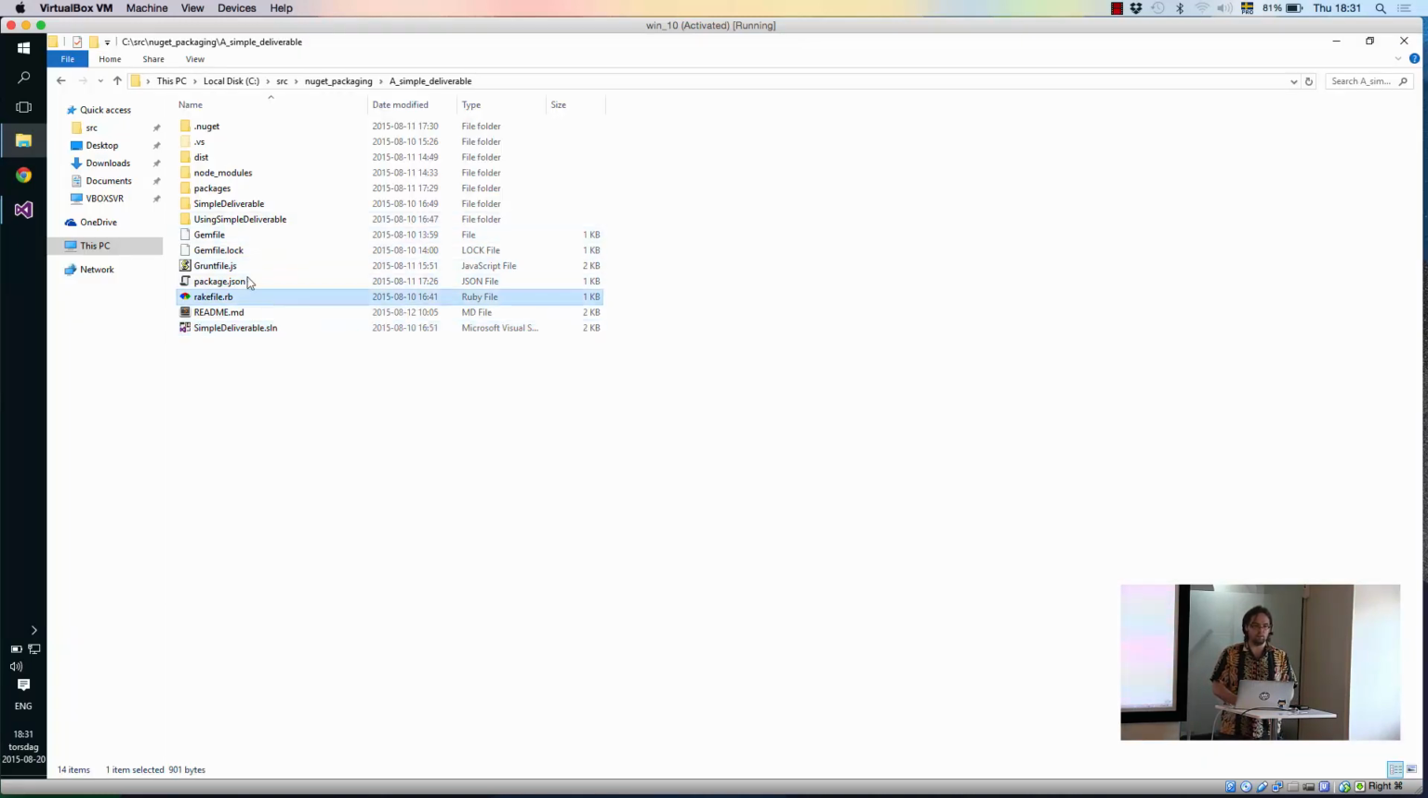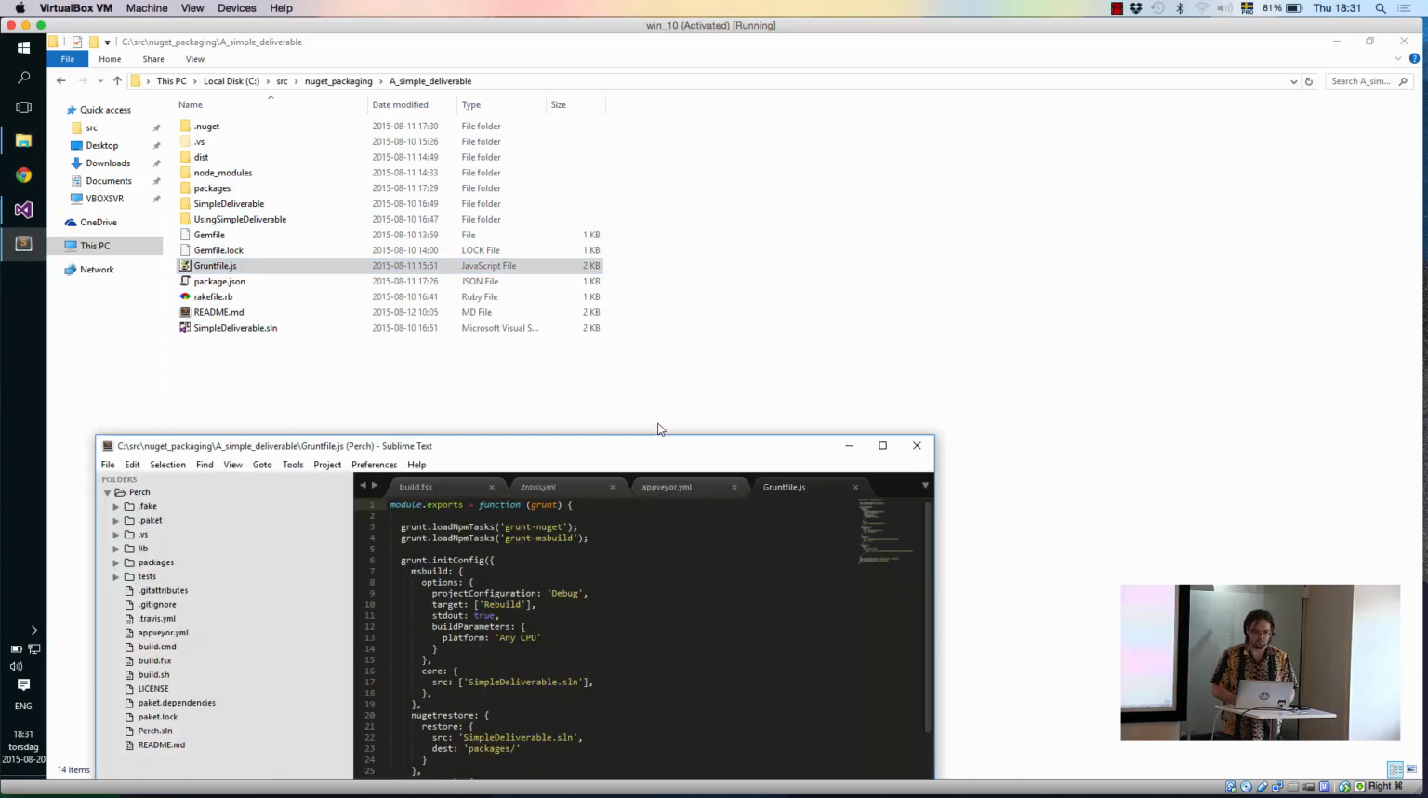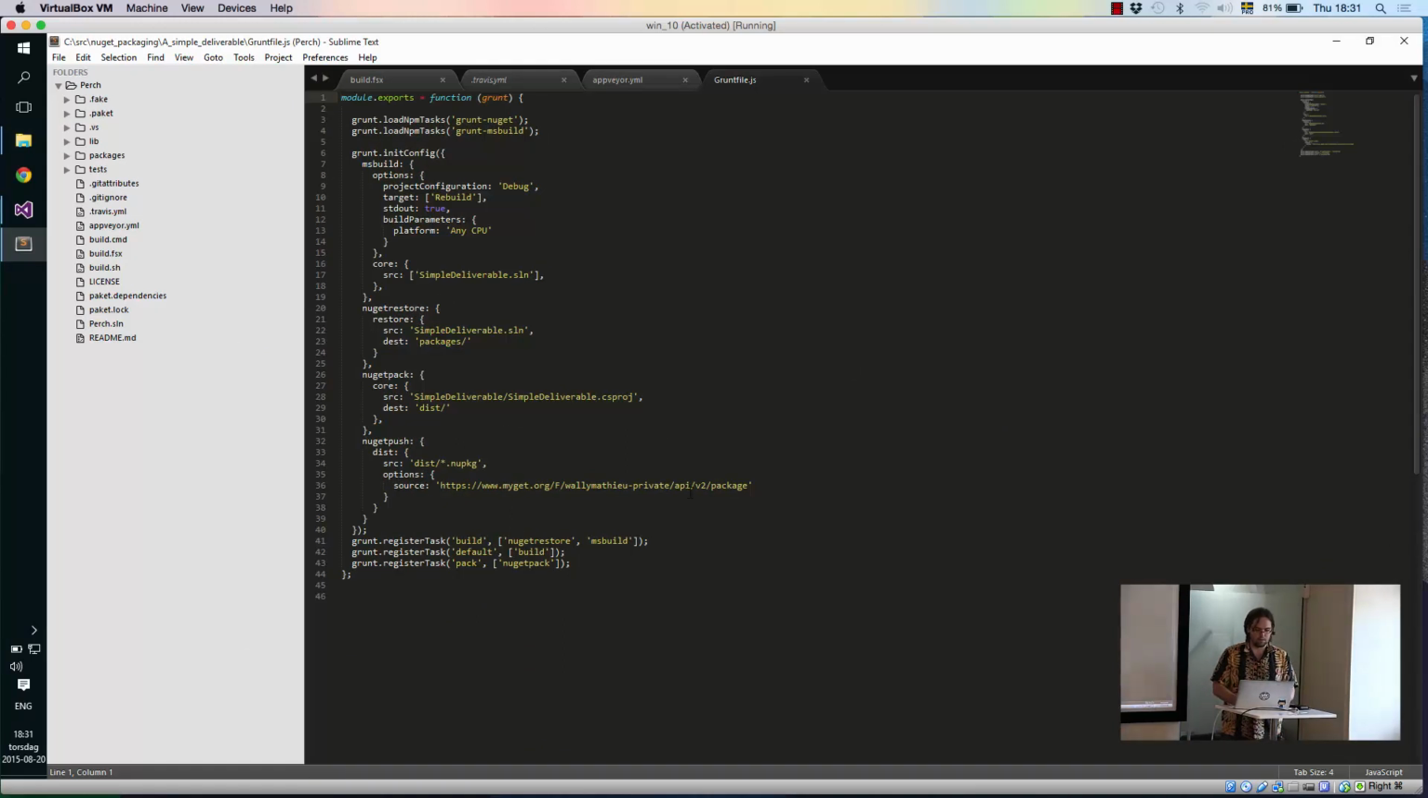You use either your grunt file or your rake file, and usually I set up these things because I generally don't like to need to type so much. So when I publish NuGet packages, I usually set up something like this in order to avoid keystrokes.